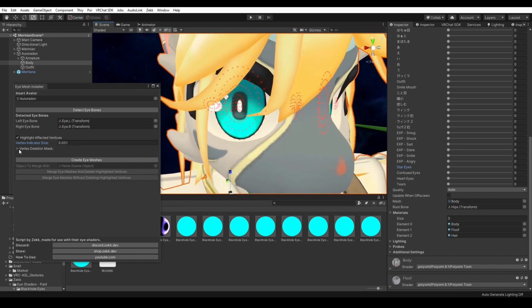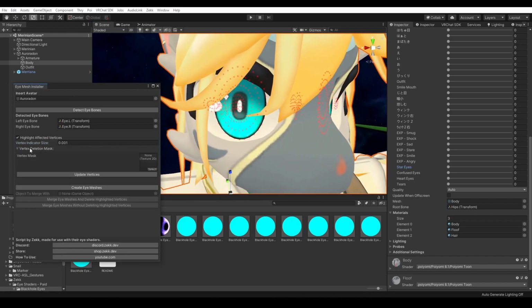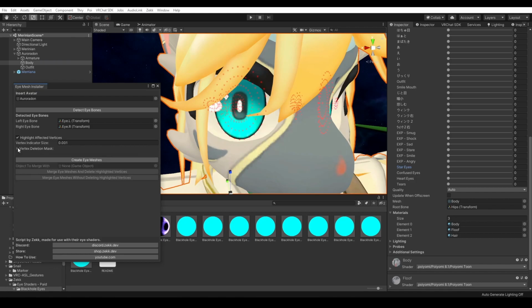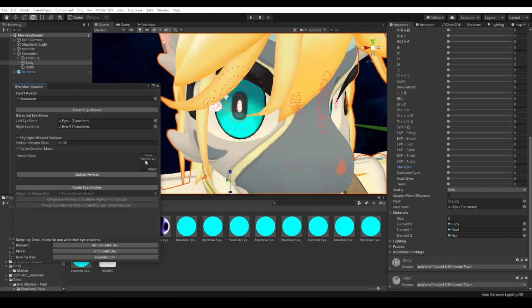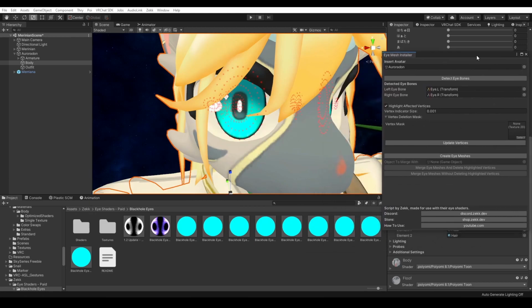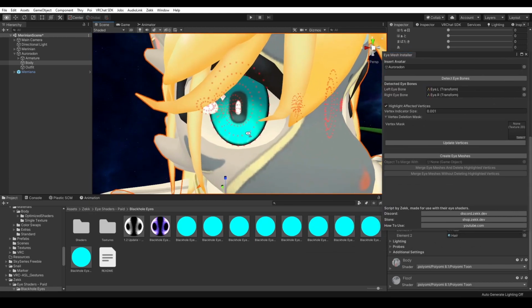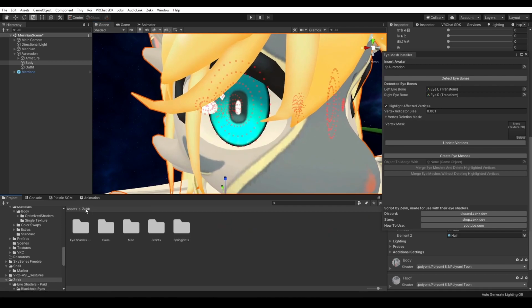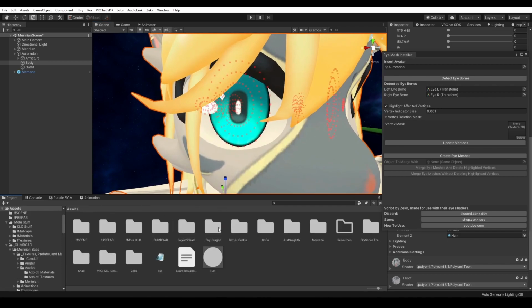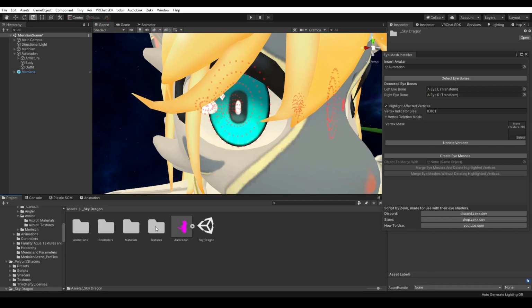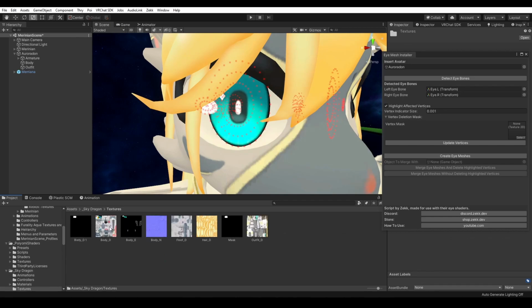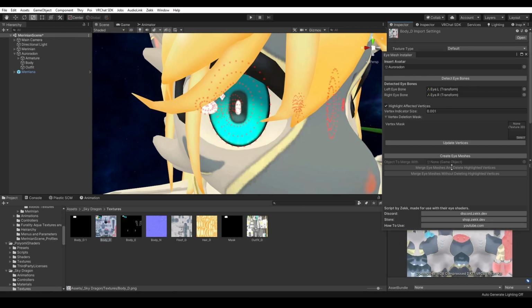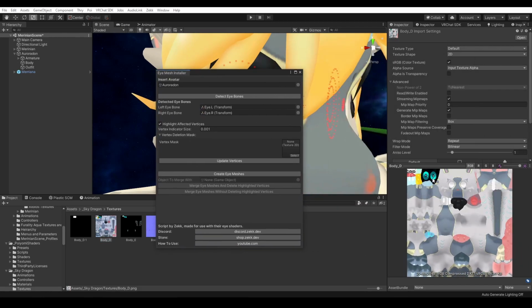So there's a section here called Vertex Deletion Mask. It's a little pop-out. This essentially lets you mask out areas where you don't want vertices to be deleted that are attached to your eye bones. So the way we work with this is we find our avatar, and we want to find the texture that contains its eyes. In this case, you can see here, its eyes are right up there.